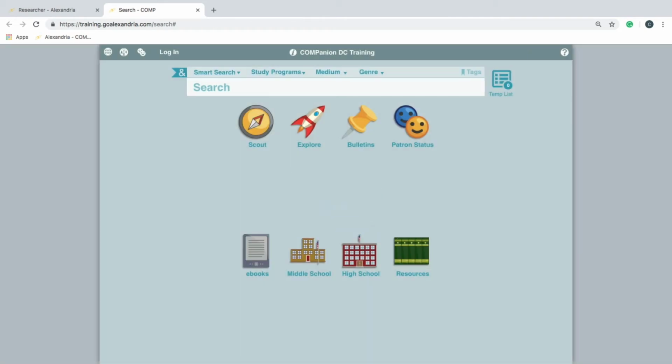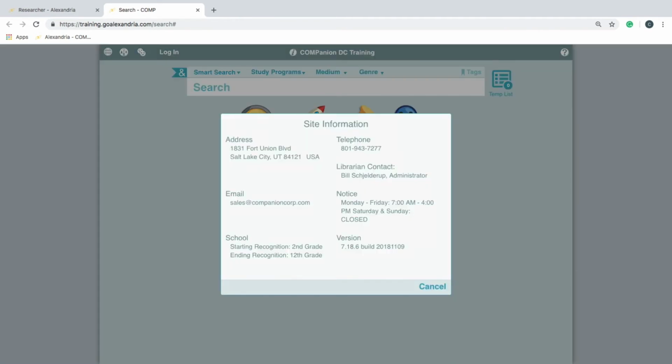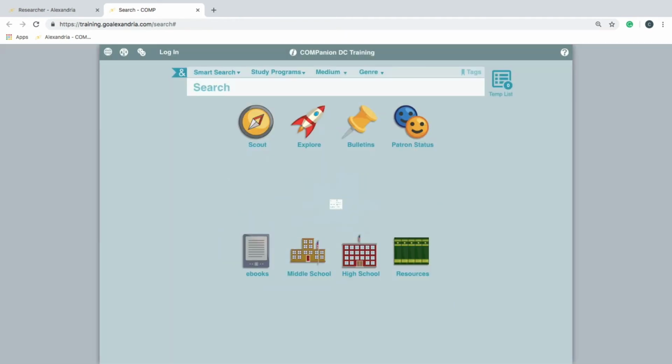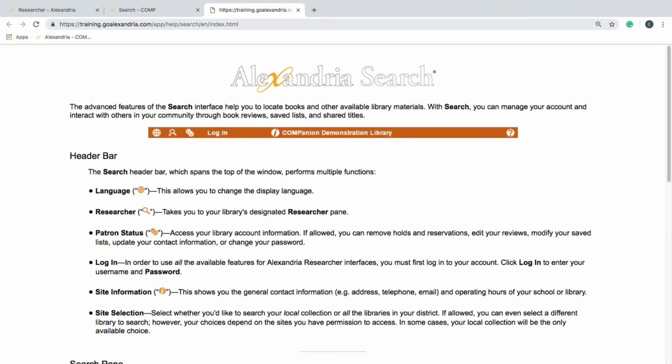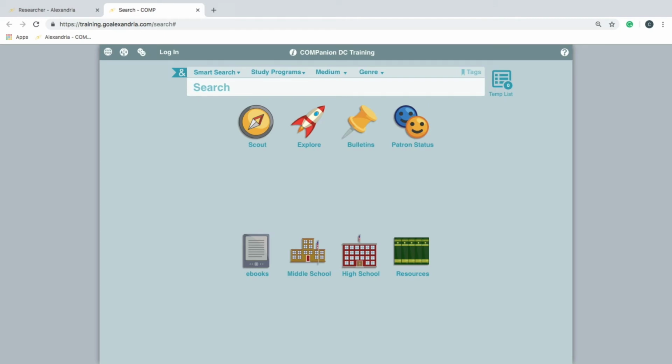In the middle of the search toolbar, you will see your library's name. Click the information icon to the left of your library name to view information regarding your library. Click the question mark to the far right to open the search help page for additional information on the search interface. The search bar is where you perform your search.